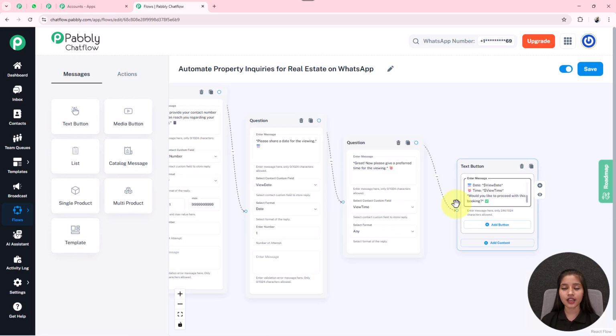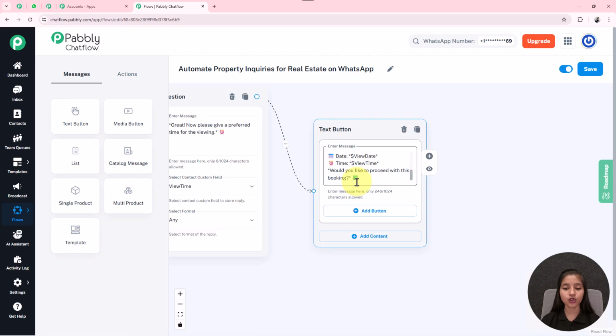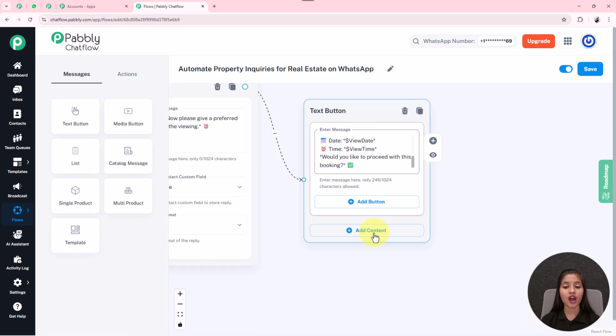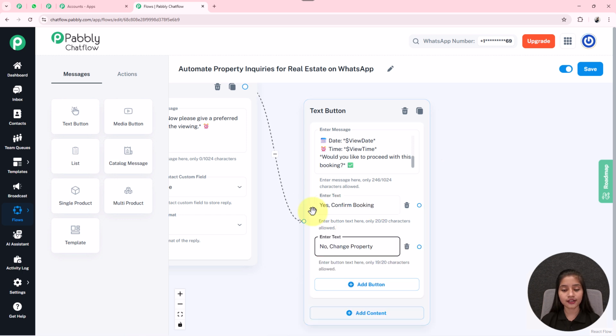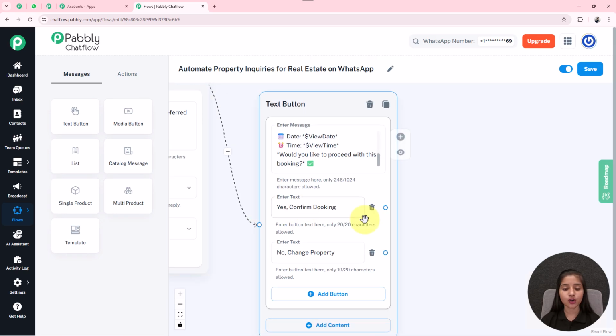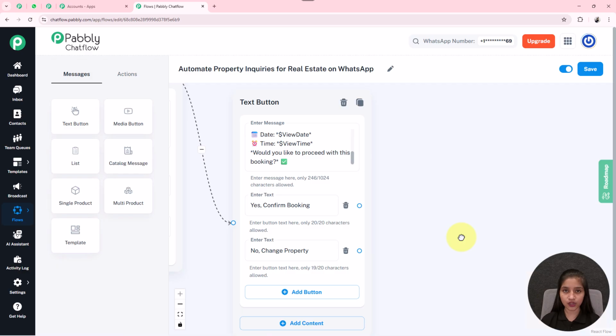After that, you can see at the end of this message, I also write, would you like to proceed with this booking? Now for that, I am giving two quick buttons for my user by clicking on this plus add button. That is yes, confirm booking and no change property. Here, let's say if my user wants to confirm the booking, then they will click on this yes, confirm booking button. Then my bot will respond to them.